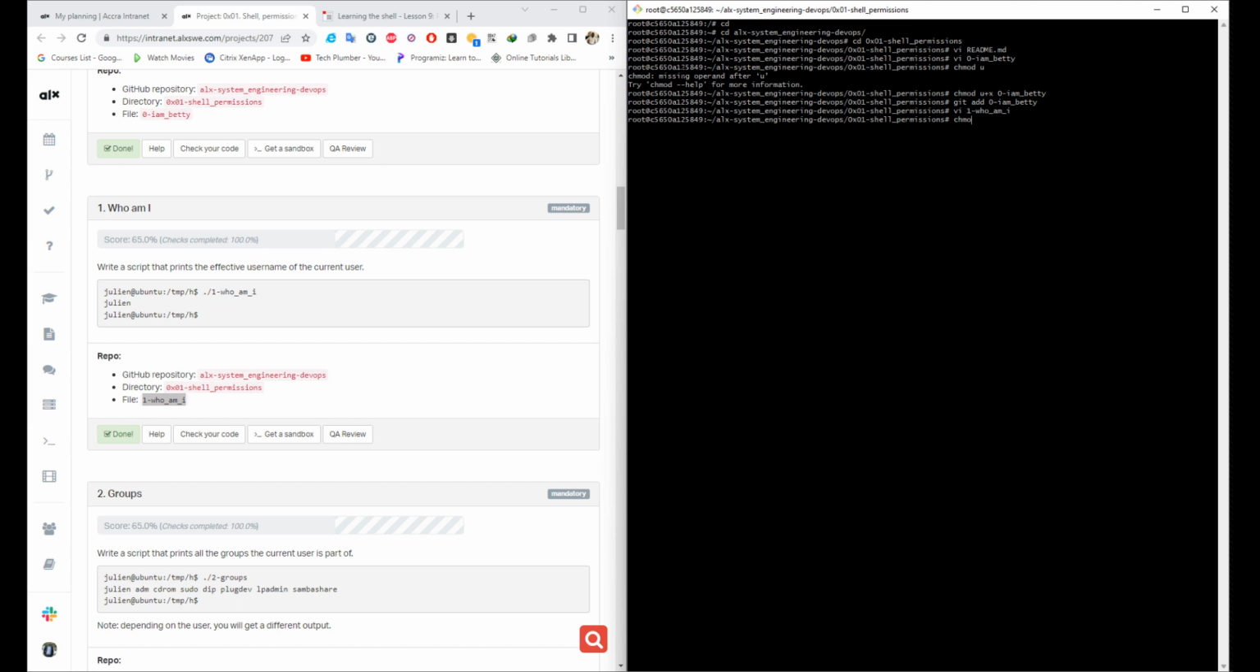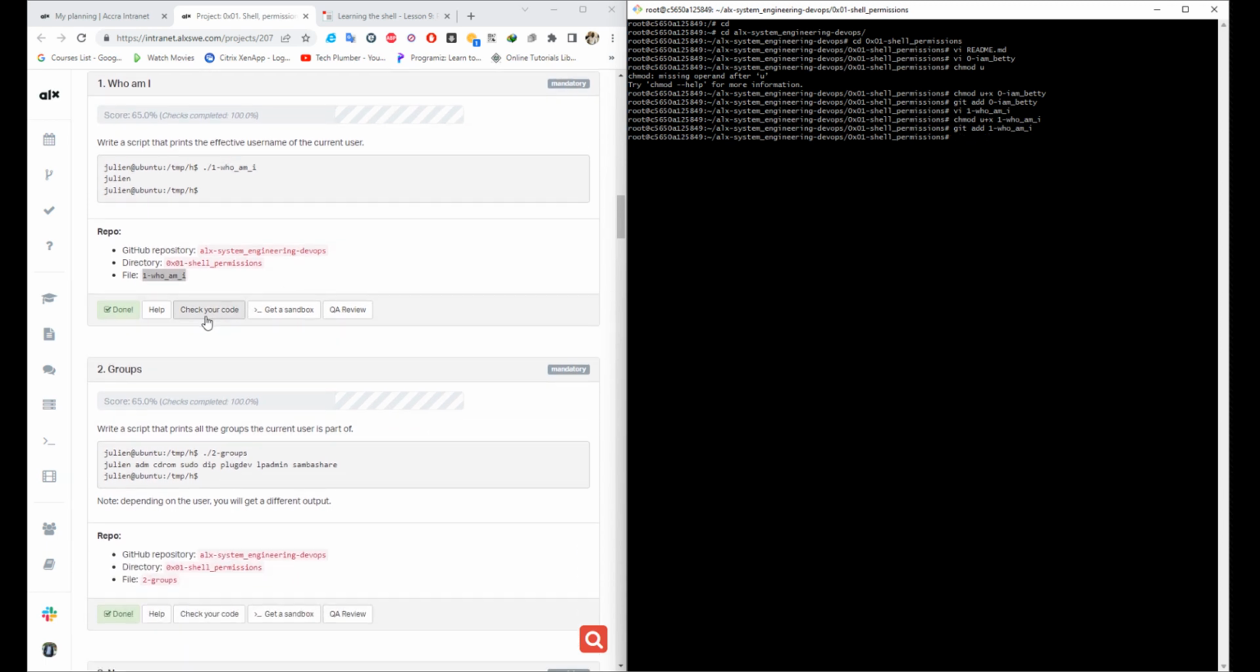Then you do your chmod u+x and the name of the file, enter. You do your git add, space, the name of the file, enter. You do your git commit with your commit message. You write it there, let's say tag 1. When you are done, then you do your git push. You hit enter. After that, you come to your checker, then you check your code.